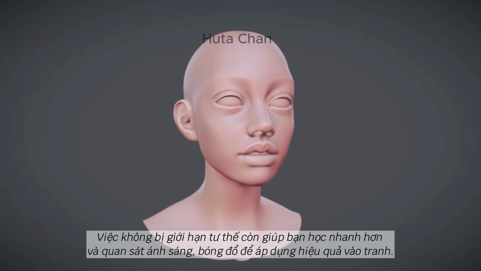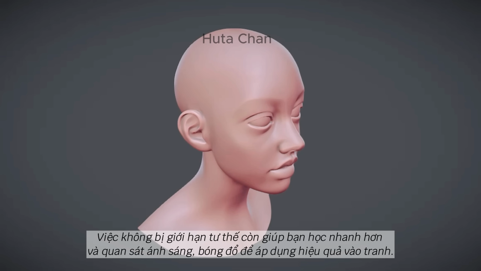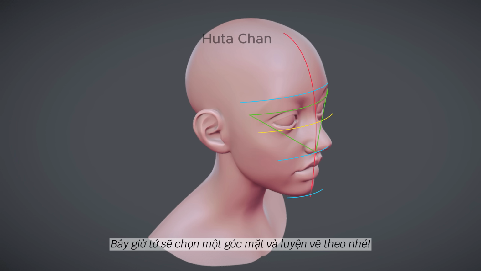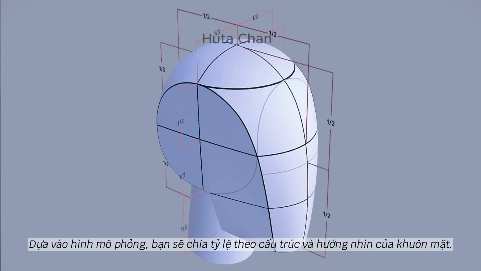Not being restricted to a fixed pose helps you learn faster and observe light and shadows to apply them effectively to your drawings. Now I'll choose a face angle and practice drawing it. Based on the reference model, you will divide the proportions according to the structure and direction of the face.